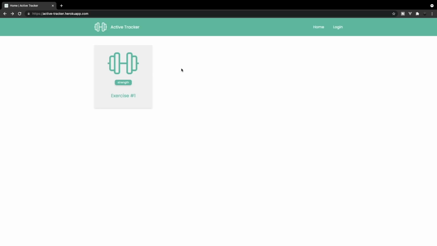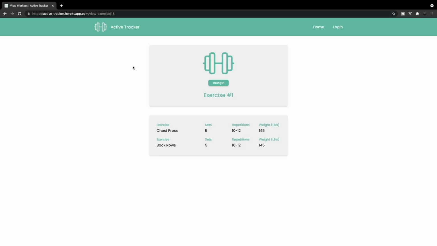So before we go ahead and get into building this project, let's first do a quick little demo. When you first come to this application, you're going to see that we display all the workouts that we have in our database. As of right now, we only have the one. So if I click on this little card for exercise number 1, which is the name of the workout, you can see it's going to take us to a much more detailed view of that workout.